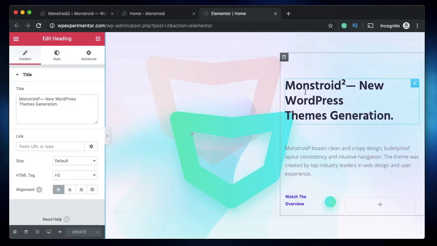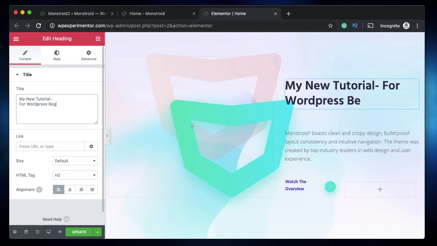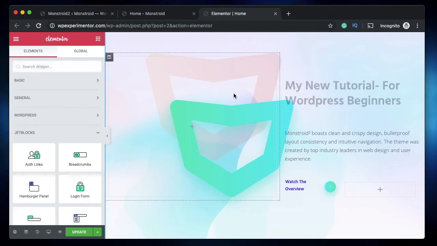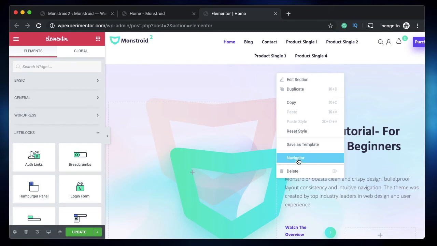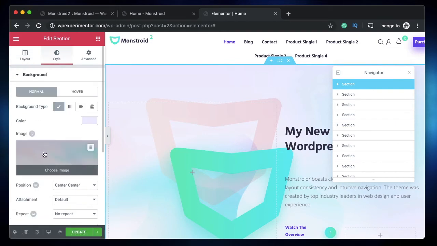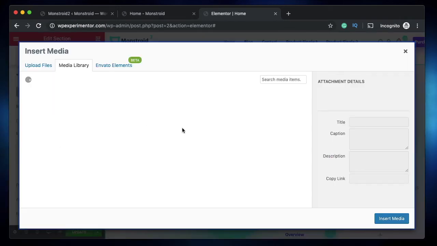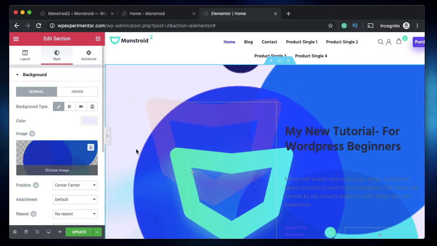So let me customize this page a bit. I'll just click on this. I'll say my new tutorial for WordPress beginners. Similarly, you can customize anything. You can also customize the background. So you can click on the section. If it becomes unclickable, just right click, go to navigator, in the first section, go to style, change the background to anything else. So I just picked another background and you can see that in effect.